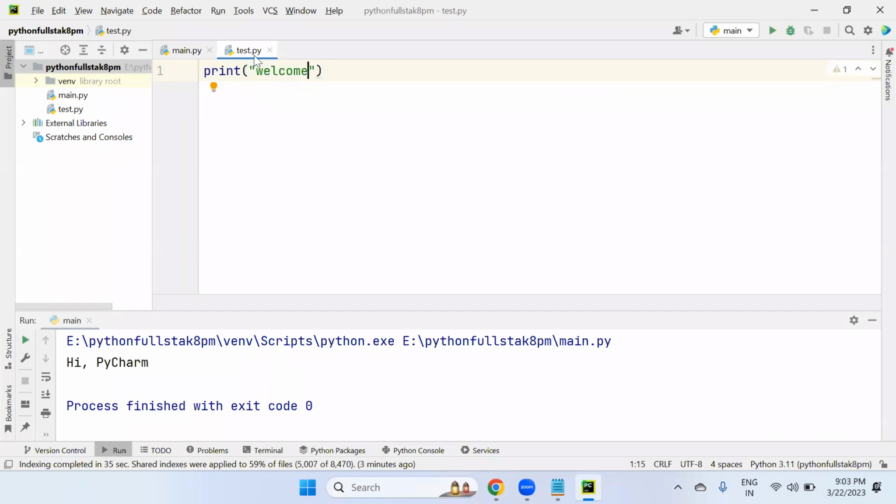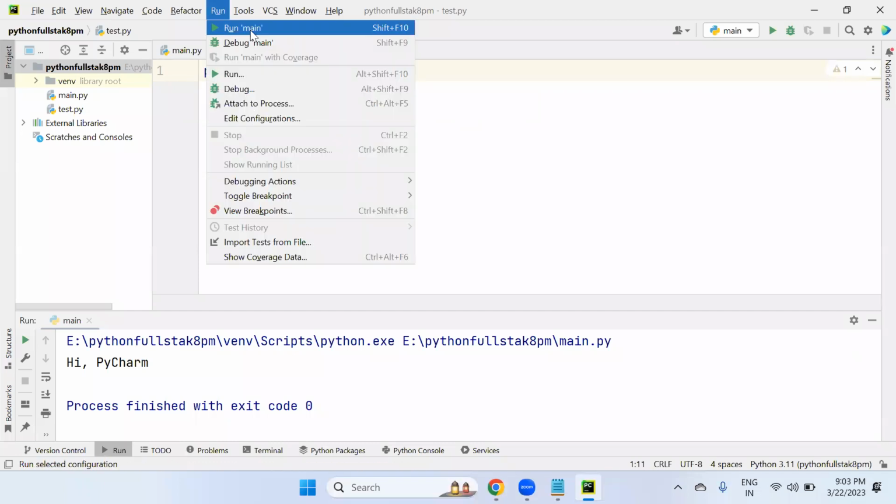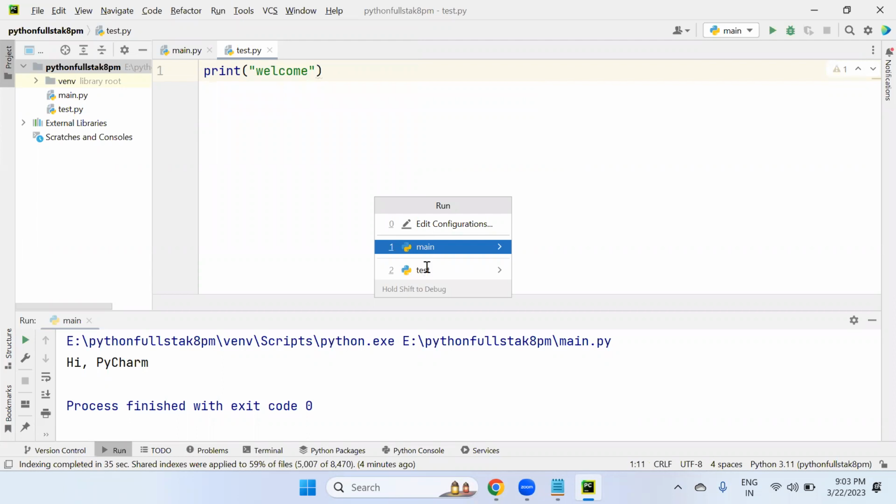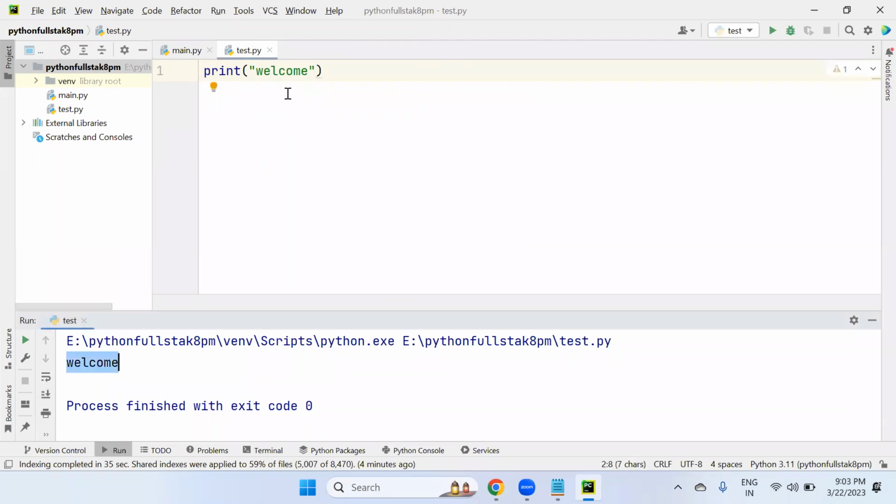So do you want to execute this test.py? Simply, what we can do is the Run menu. Look at this, don't hit Run main. Here there is a Run option, one more Run option. It will ask you to run this main or test. Let me go to test. So the welcome text is available.